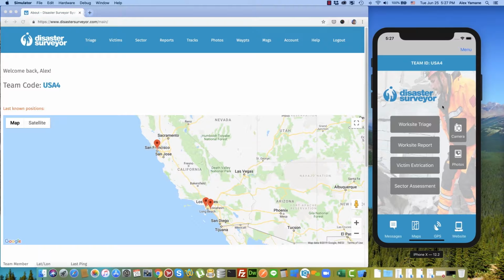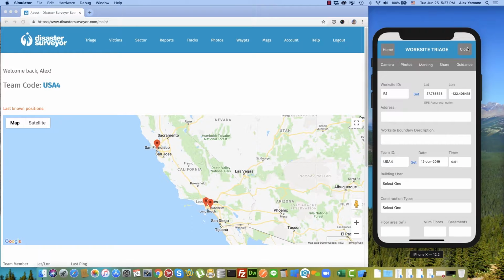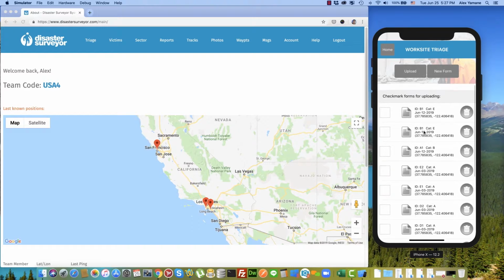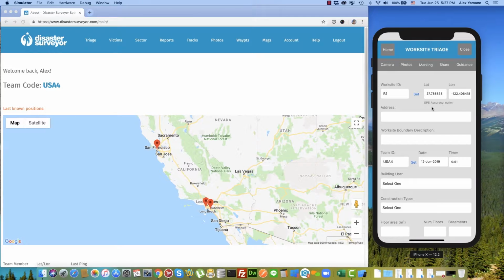I'm going to go ahead and open one of these forms here. We've got the worksite triage form here. I actually had one already open, so it went directly to the currently open triage form. But here I'm going to select a saved triage form. There's a list of triage forms I've got saved here.